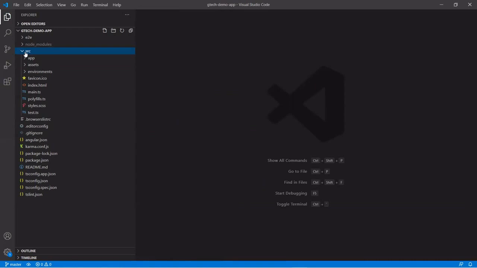Most of the time you are going to be only editing the files inside the src folder, because these are the configuration which is for one time. But if you are adding any component, any services, that is inside the src folder itself.